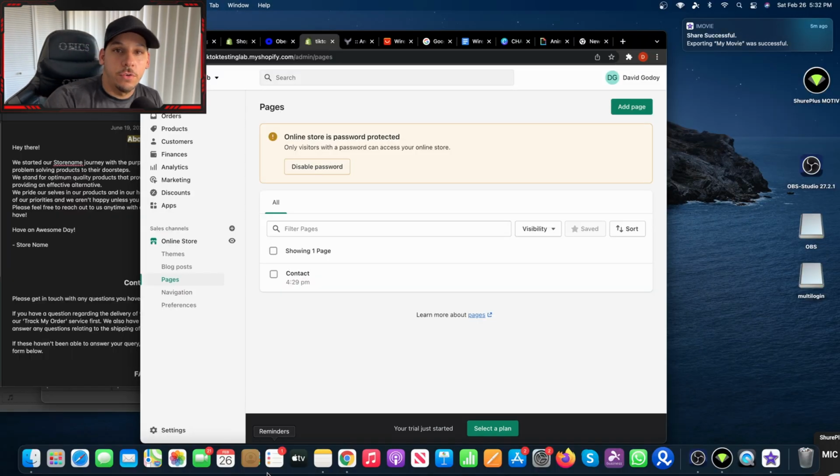All right, so what we're going to do next is make sure we have our pages set up, and I'm going to go through the following steps to make sure that we have our pages set up.